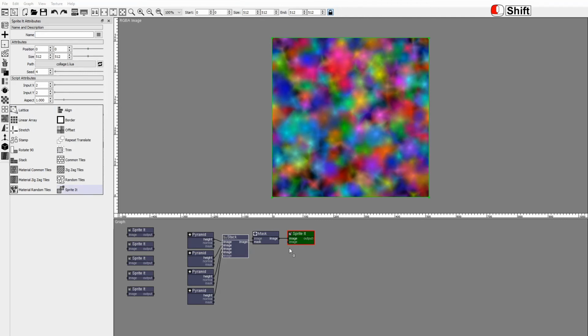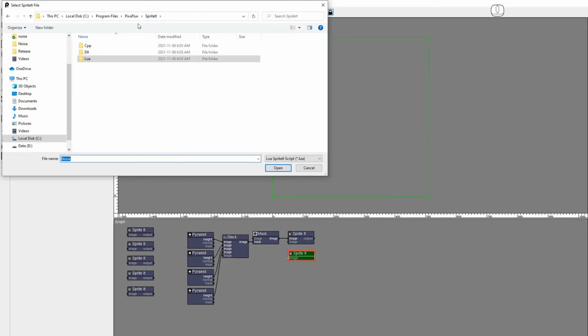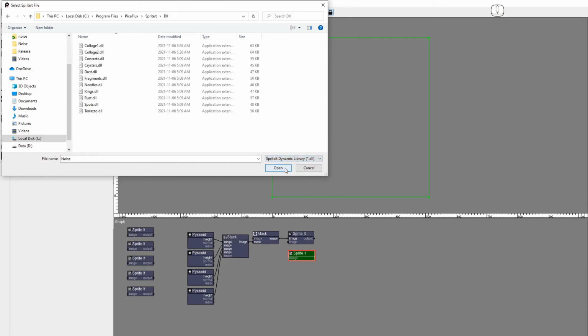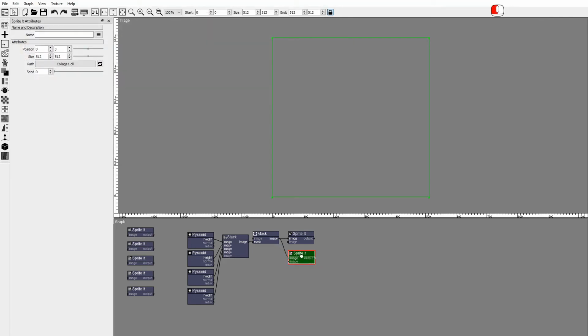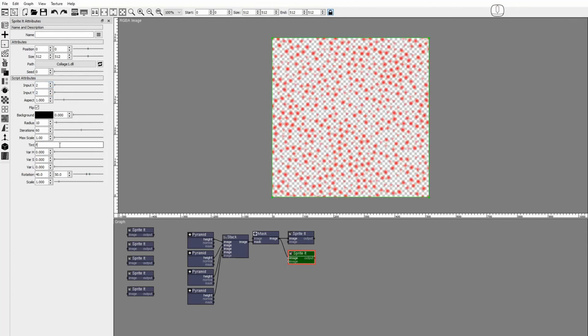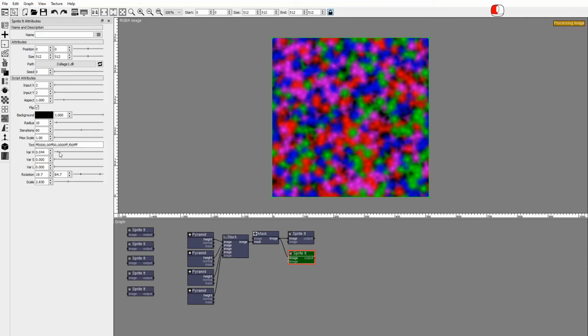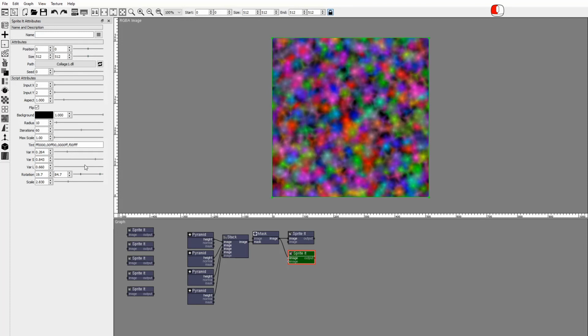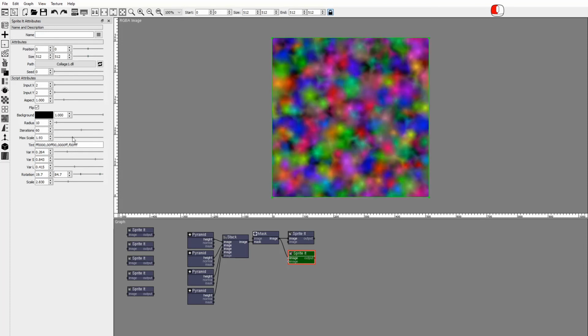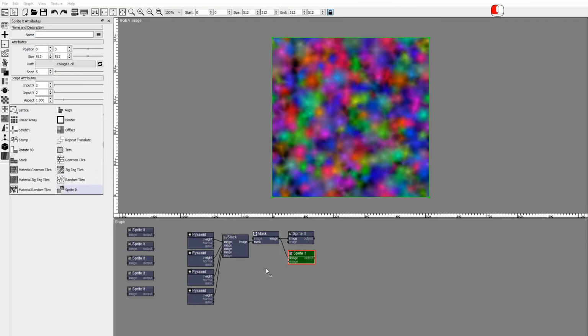The Sprite It node also supports small programs built with a C++ SDK. These programs are compiled to DLL files and are faster than Lua scripts. The collage1.dll is similar to the Lua script. And almost all Lua scripts have a similar DLL program.